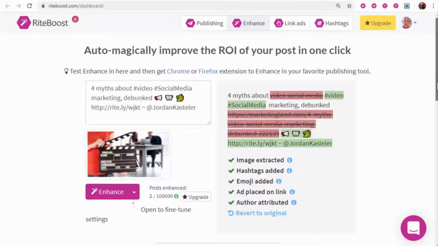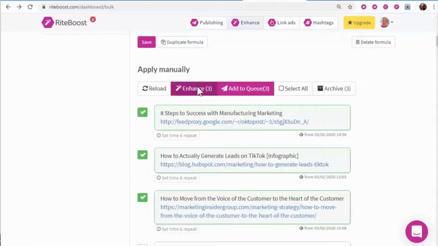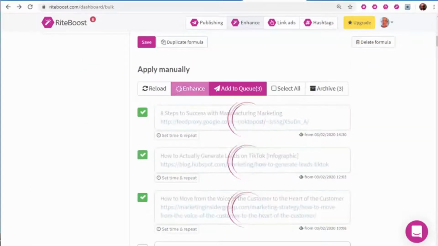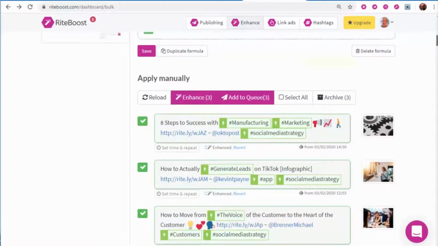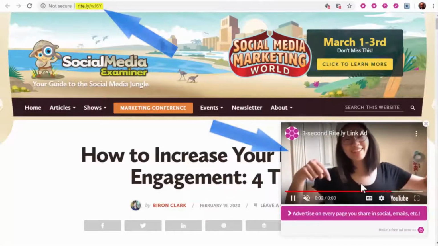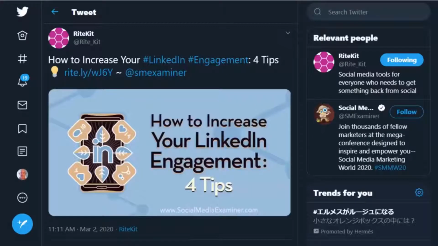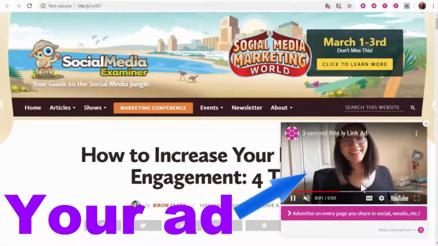You will soon be using the RiteBoost Bulk Creator dashboard to instantly create many vibrant posts that get attention, build audience, and contain URLs that preserve your connection with your audience. A post like this, for example, required zero time for hashtag research, image, emojis, author attribution, or the automatically shortened URL.